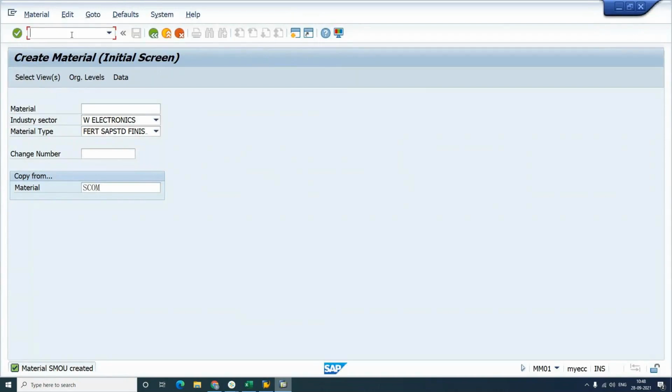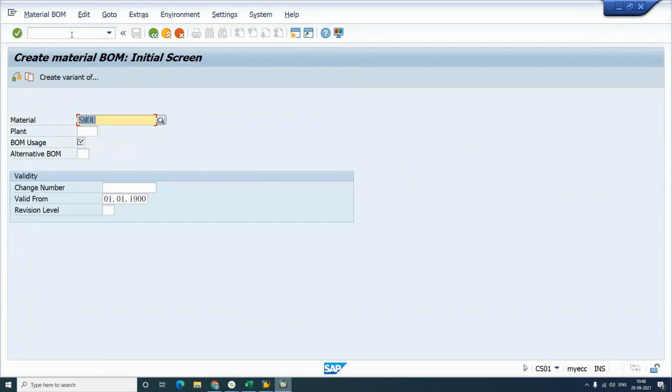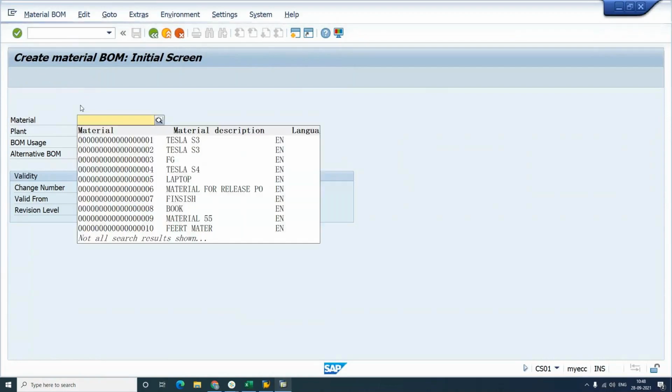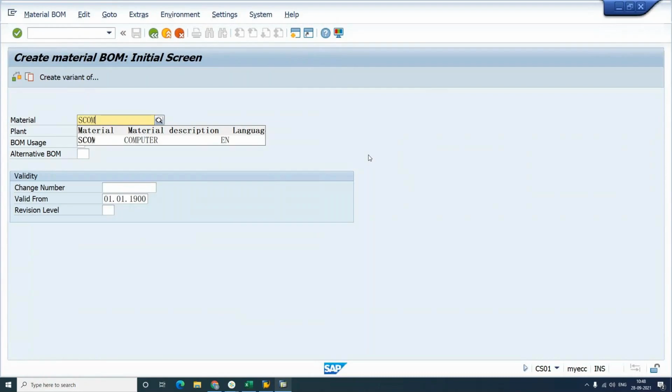If you execute the CS01 transaction code, the screen we call the initial screen for BOM creation appears. Here you need to enter the material which is going to act as our parent item. Here I'm calling it SCOM. It's the material I want to be activated as a parent item. So maintain that material, plant information, BOM usage.